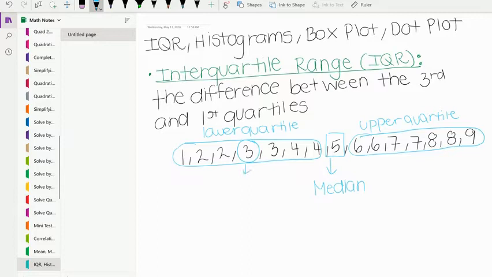So this would be Q1. And then quartile 3 would be the median of the upper quartile. And the median, you can also think of that as quartile 2. So the interquartile range, or IQR, is equal to the third quartile minus the first quartile. So in this case, it would be 7 minus 3, which is 4.